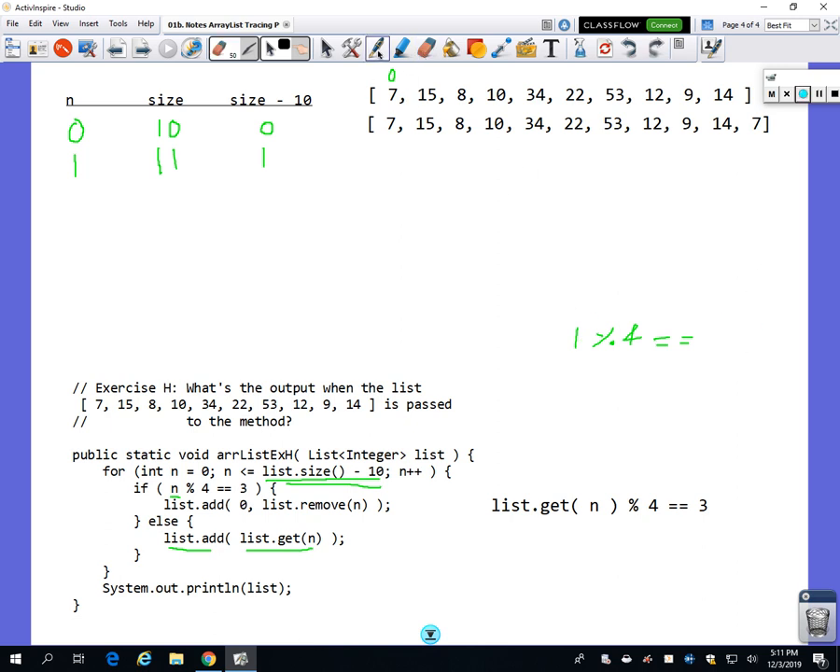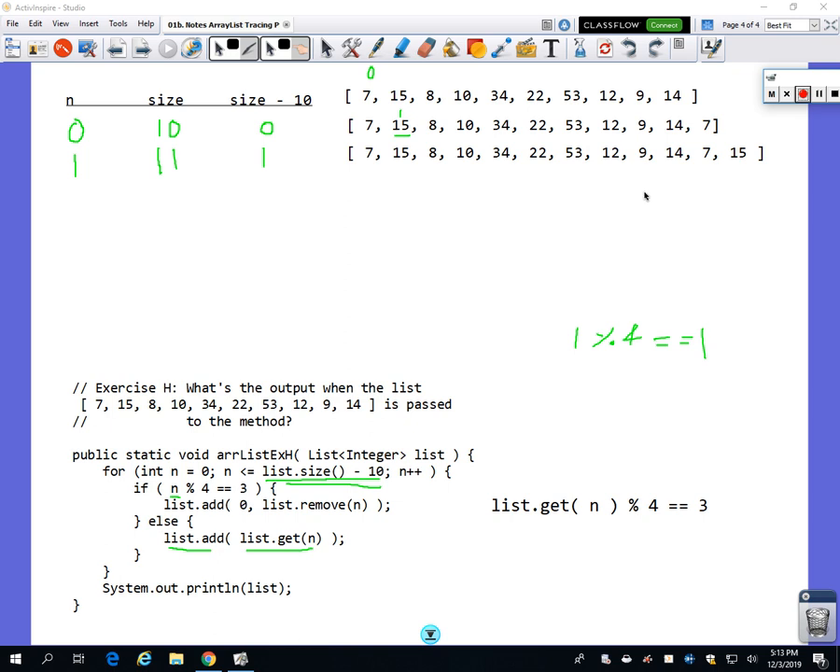Because that's false, we once again go to the else, which means list.add get n. Since n is 1 this time, we are going to add get n, which is really grabbing the number 15 from the list, and we are going to add that to the end of the list. So now we'll go ahead and n++, so n is now 2.